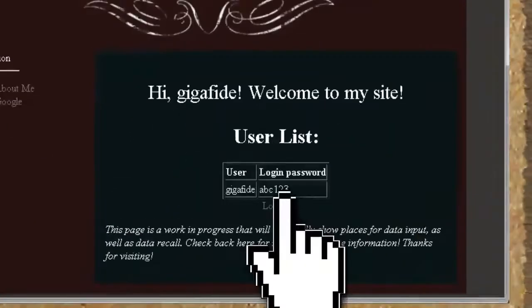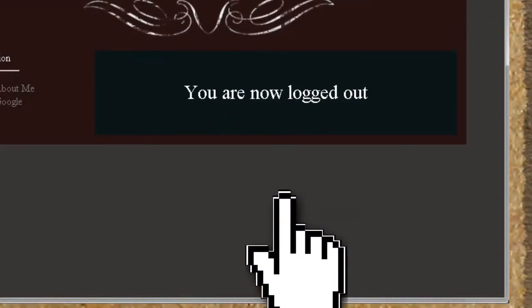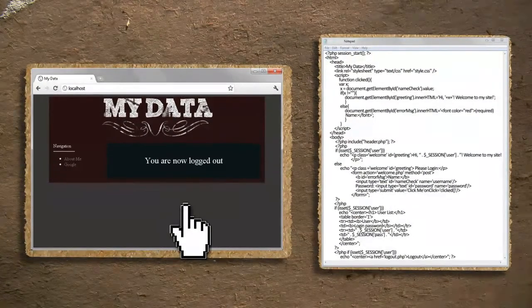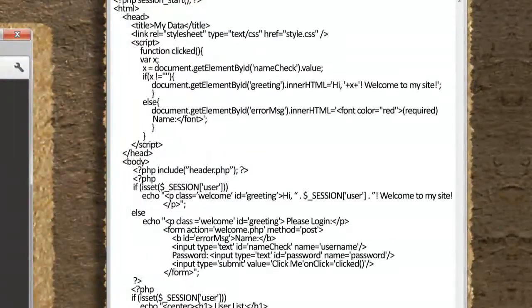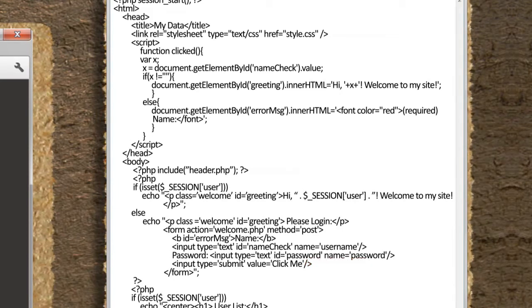That's pretty awesome. But there's one last thing we need to cover. Since incorporating PHP, our JavaScript validation no longer works. So let's fix that real quick. To make sure the JavaScript runs, remove the onClick attribute from the submit button and add an onSubmit attribute that waits for our clicked function to return a result.